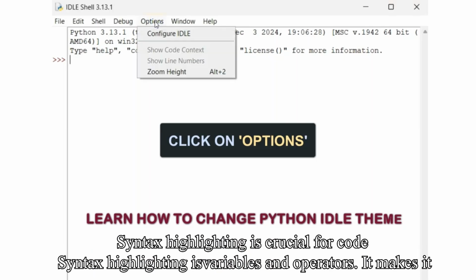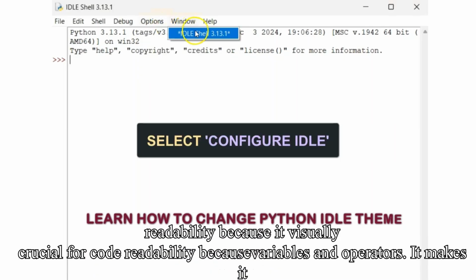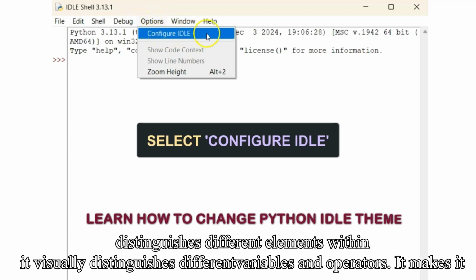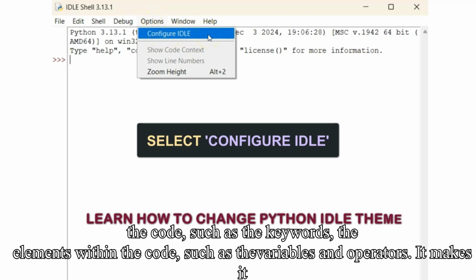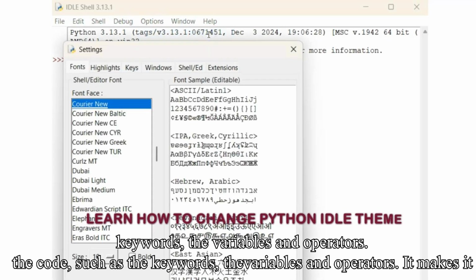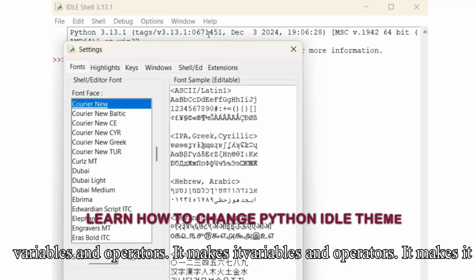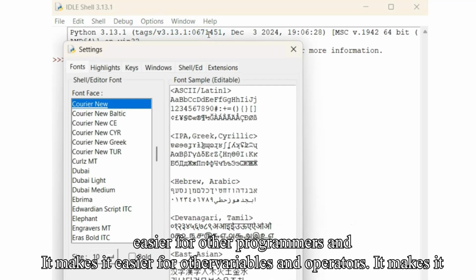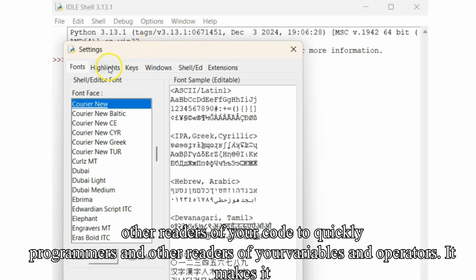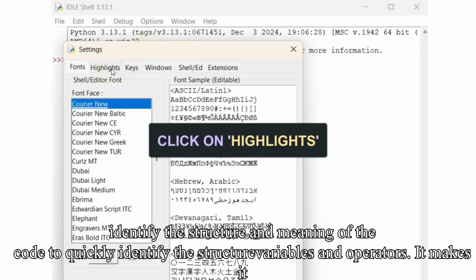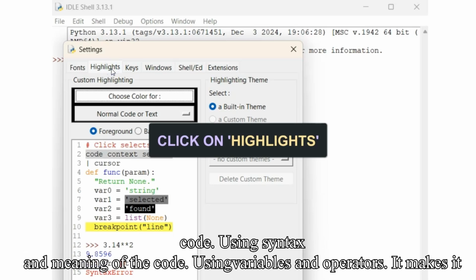Syntax highlighting is crucial for code readability because it visually distinguishes different elements within the code, such as the keywords, the variables and operators. It makes it easier for other programmers and other readers of your code to quickly identify the structure and meaning of the code.